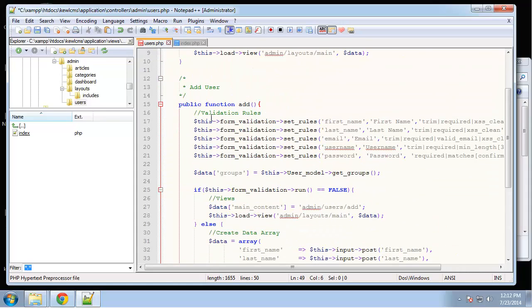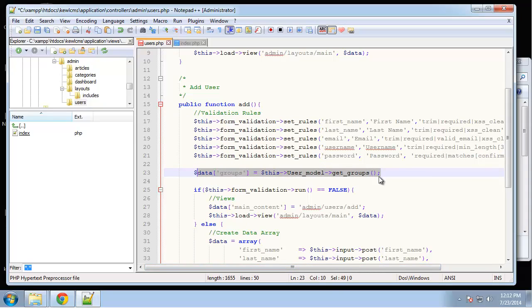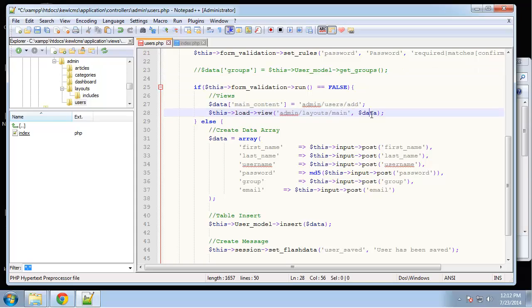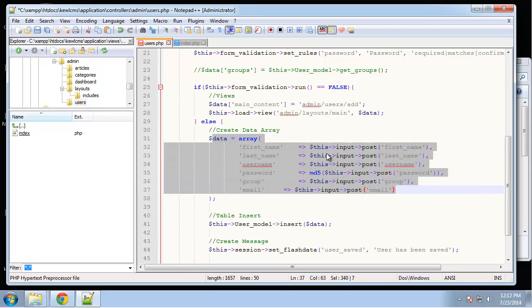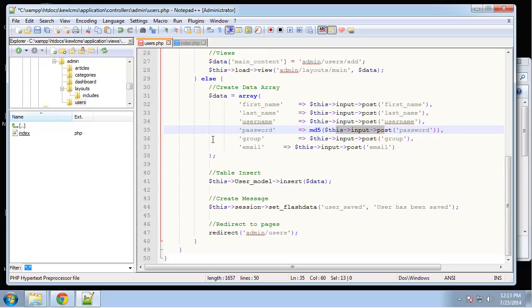Okay, again, same thing, we're doing form validation, and then we're getting the groups here. We haven't created this get groups method yet, which we'll do in a second. Let me just comment that out for now. We're loading a view here if the form hasn't been submitted. If the form has been submitted, we're creating our data array from all the form values, and you can see that this password here, we're calling the MD5 function on it because we want to encrypt the user's password with MD5. And then here we're calling the insert method in the user model, which we should create now.